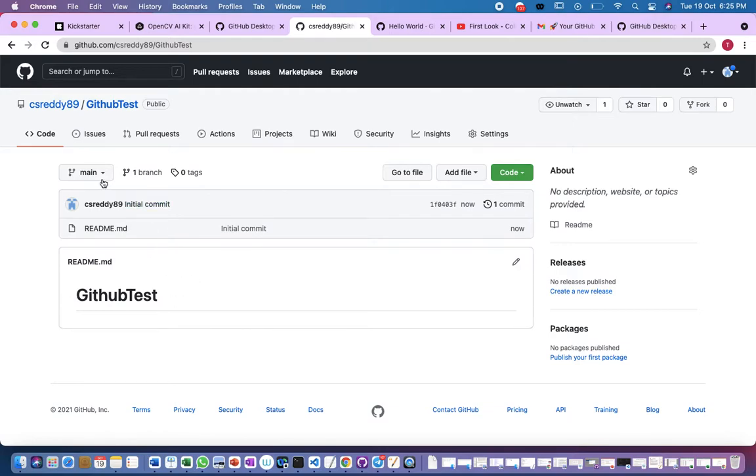Currently we are under the main branch. I'll discuss what a branch is and what the need of it is. But remember that currently we are in the main branch, which contains this readme file with the content GitHub test. So what is a branch?